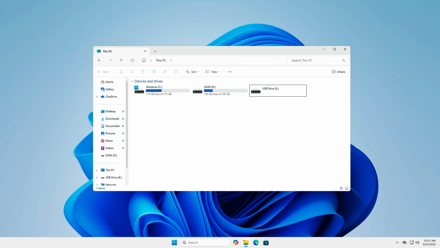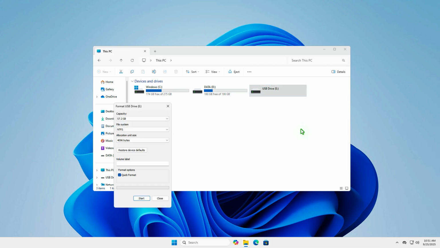In this video, we'll show you how to format a USB drive larger than 32 gigabytes to FAT32 on Windows. For example, when I format a 64 gigabyte USB drive on Windows, the FAT32 option is not available. This happens because FAT32 has a limit, only supporting partitions up to 32 gigabytes.